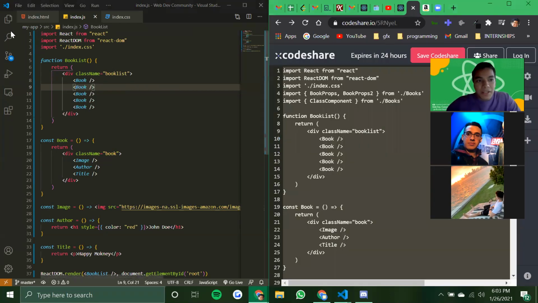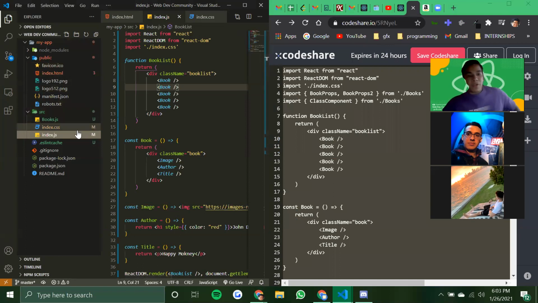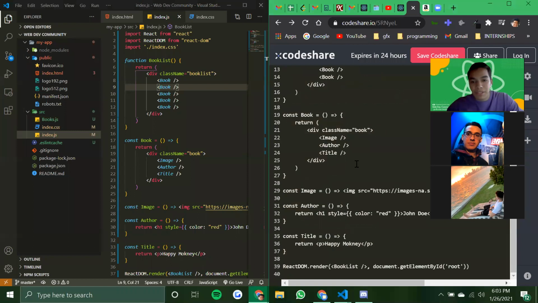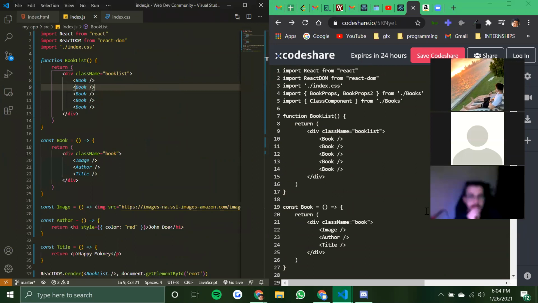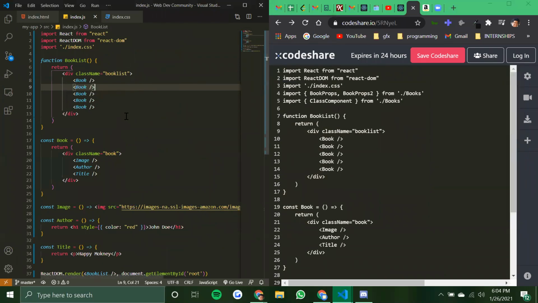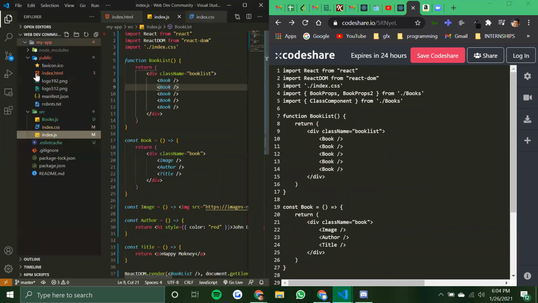If you guys haven't already, make sure you create your first React app. And then also, I sent a code share inside of the Discord, so you guys can just copy and paste, and you'll be able to be exactly where we're at right now. I'll wait one more minute, and then we'll get started. Let me just make sure everything is good to go.